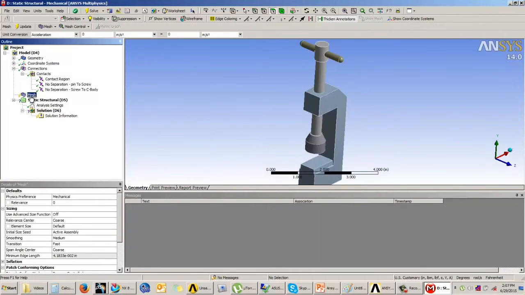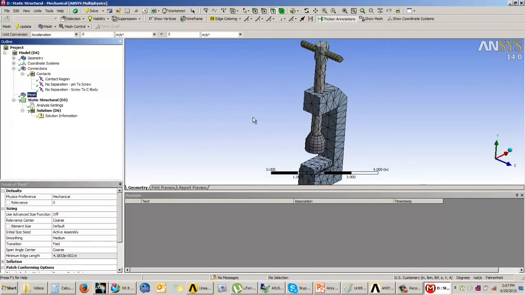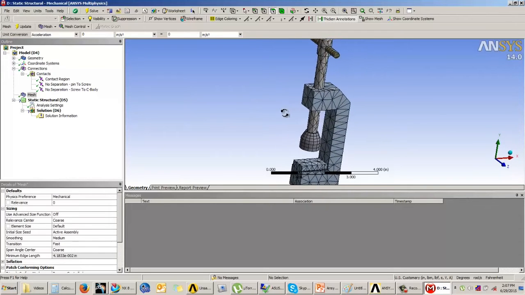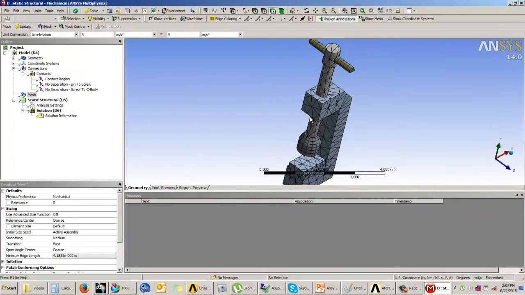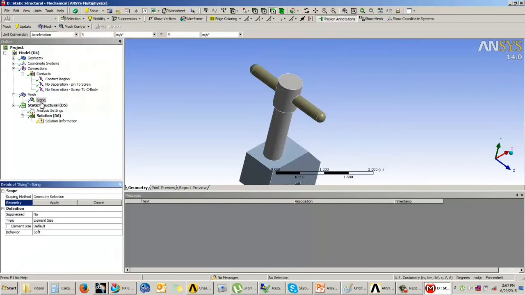After that, I will click on meshing and I will update the meshing. So in the first case, what will happen? I will get default mesh settings for every component. After which, we can use the sizing option for generating a uniform mesh size for every component.